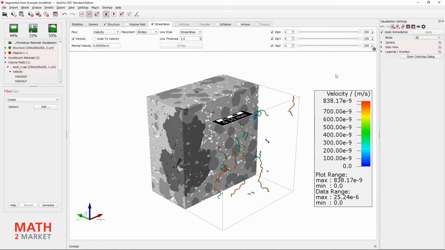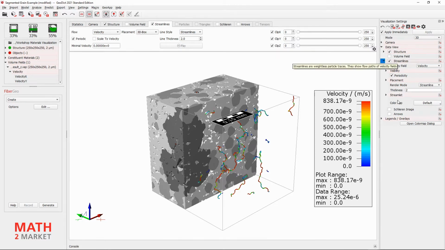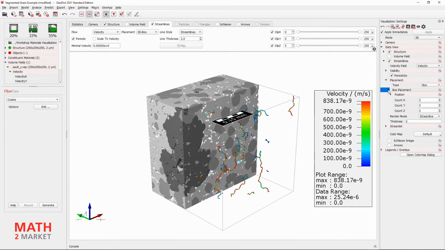For the fine-tuning of the streamline distribution, we open the visualization settings with the gear symbol in the lower right corner of the tab here. This automatically navigates us to the right place inside the visualization settings tree, where we can adjust the advanced settings for the streamlines. We open the tree placement, box placement. Here we can adjust the sampling density of the streamlines for the X, Y and Z direction.